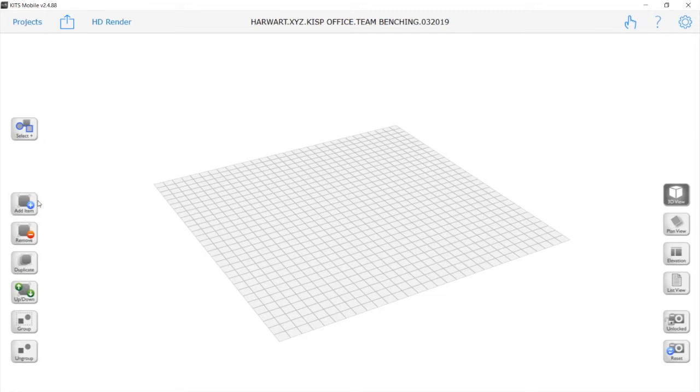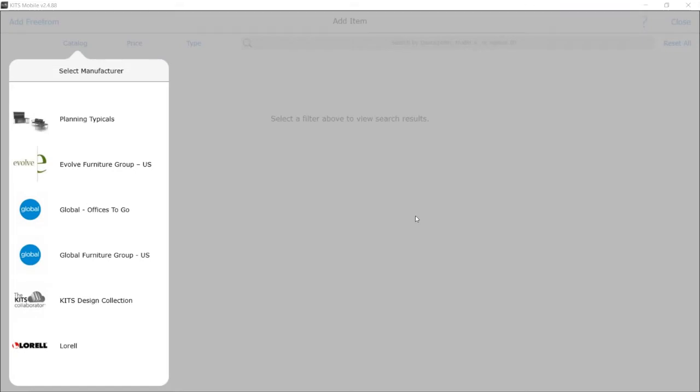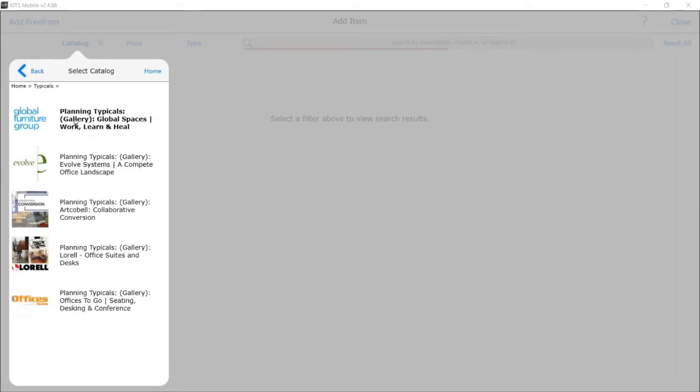Okay. So first off, I'm going to go ahead and click on the Add Item button. That's going to lead me into the Add Item menu, and automatically the catalog filter will populate a submenu where you can see all the different manufacturer catalogs that I've downloaded, as well as the option to preview any planning typicals that I've also downloaded. So I'm going to go ahead and click on planning typicals, and again, you can see all the different galleries that are available to me.